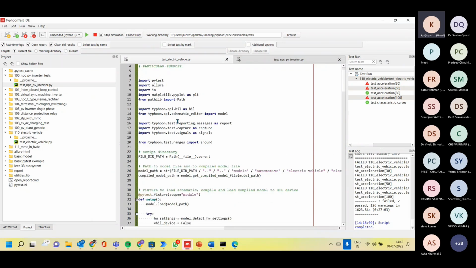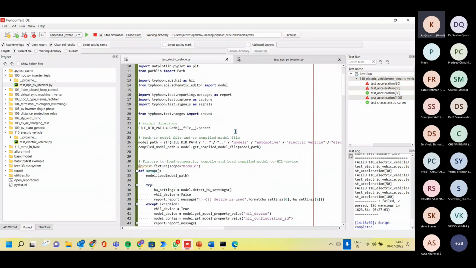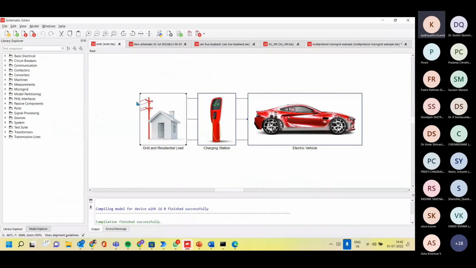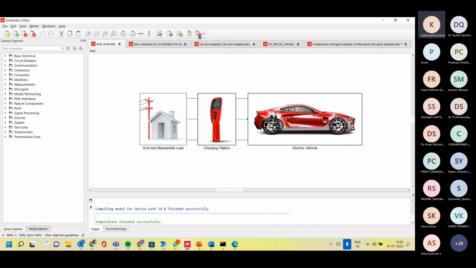So the first part which we did, that we load the model to this window. Loading the model means the prepared schematic is compiled, and only compiled, not compiled and loaded to the SCADA. And the file location will be the same.